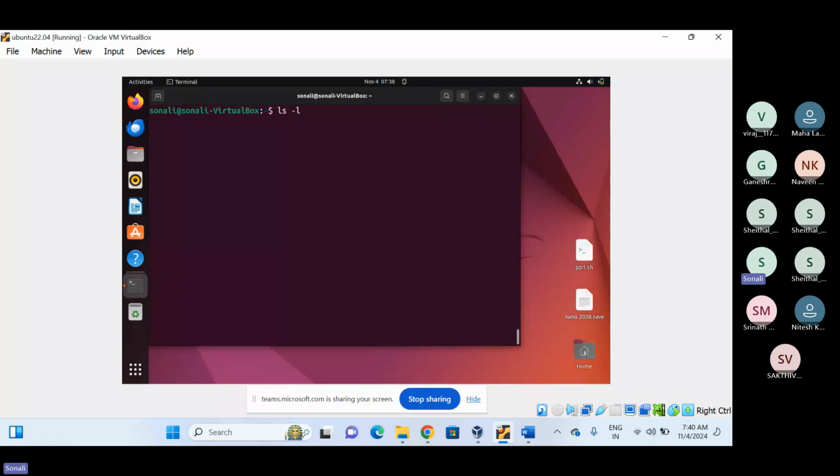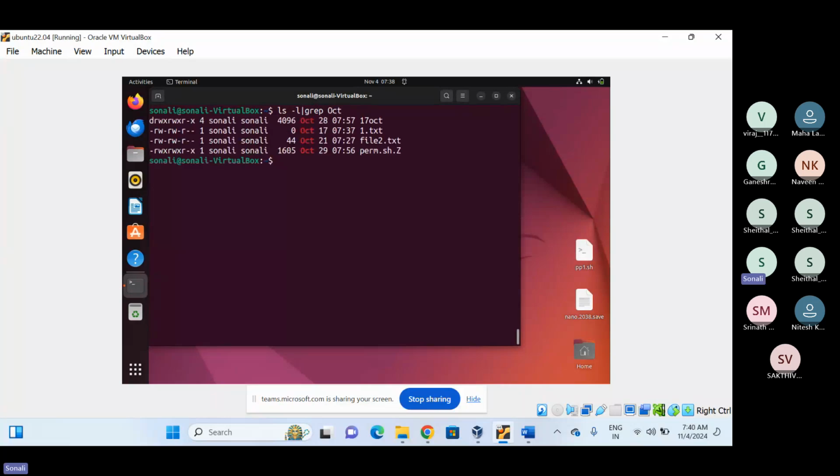Somebody says to me, grep all the October files. So you can see so many October files are there. Somebody says to me that grep those files which are October files, and count on all of them. So I did wc -l, or sort all of them. Sorry, I did sort.